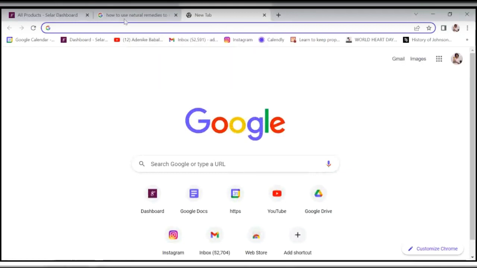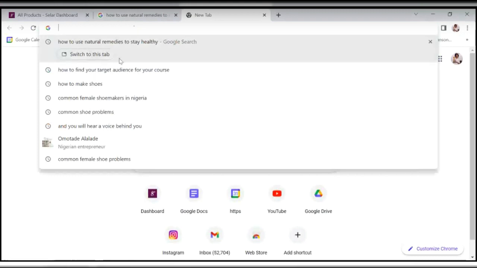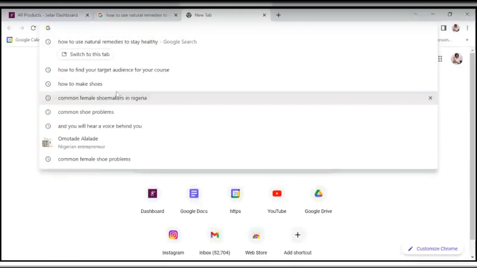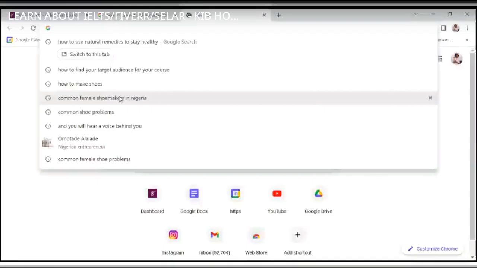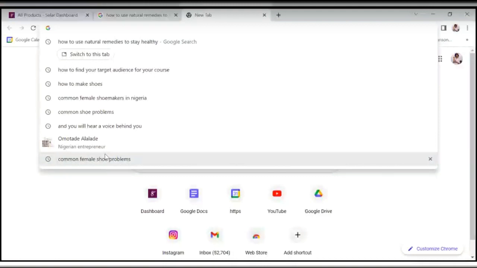So, Adebukola, I already researched your business. I already did this on your business. So I'm going to click on this. Now, can you see my search history? Can you see what I searched for today? See this. Common footwear shoemaker, common shoe problems, common female shoe problems. Can you see this? This was what I did in relation to your business earlier today.